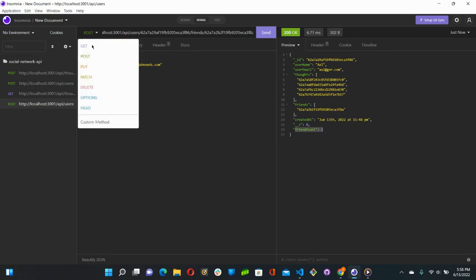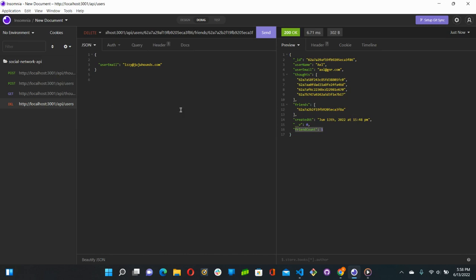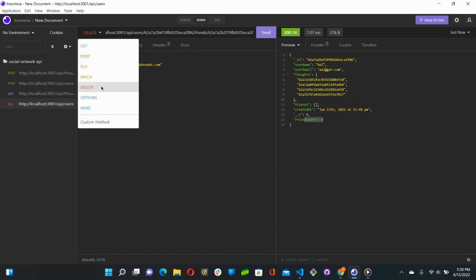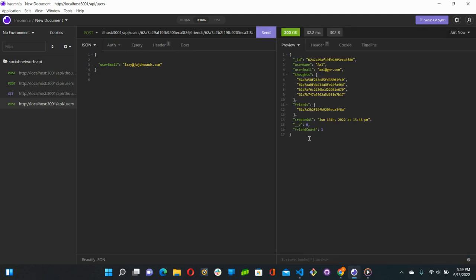And now we do a delete to that same spot, API /users /user ID /friends, then the user ID of the friend, and we delete that friend, and now we're at friend count 0. So Axel doesn't have any friends. That's no fun. Axel and / made up, so let's go ahead and we'll make them friends again.